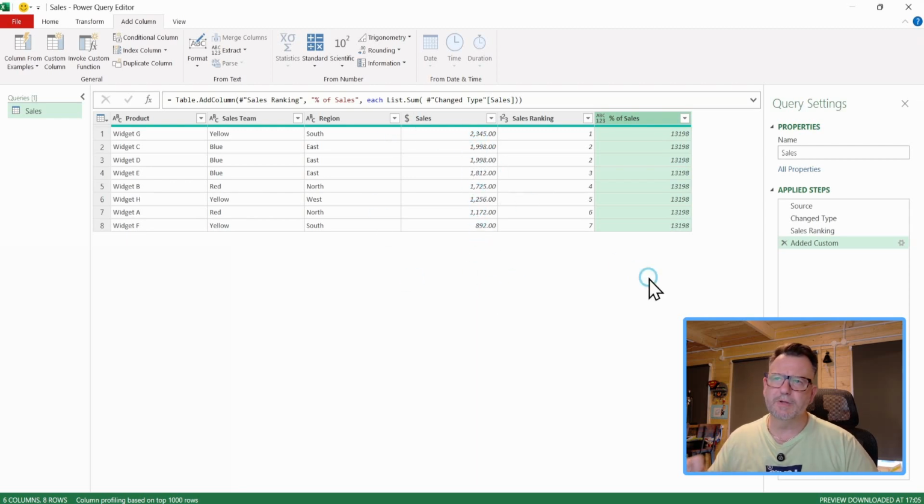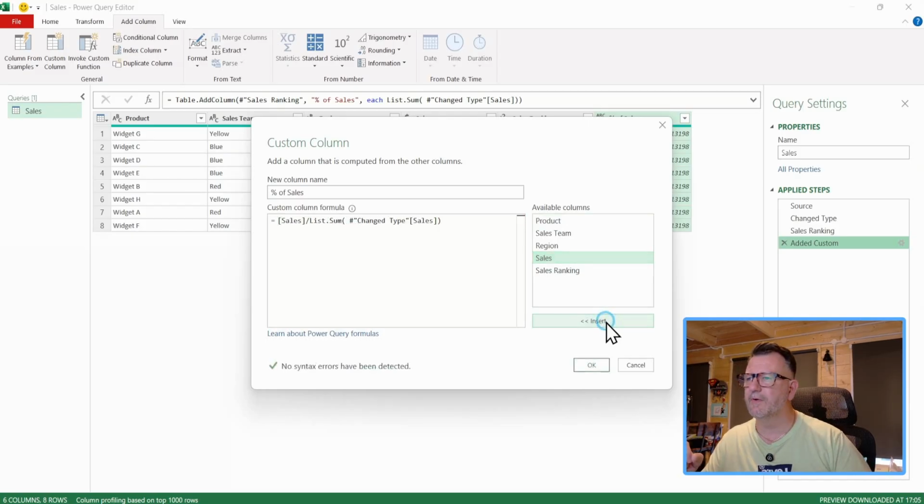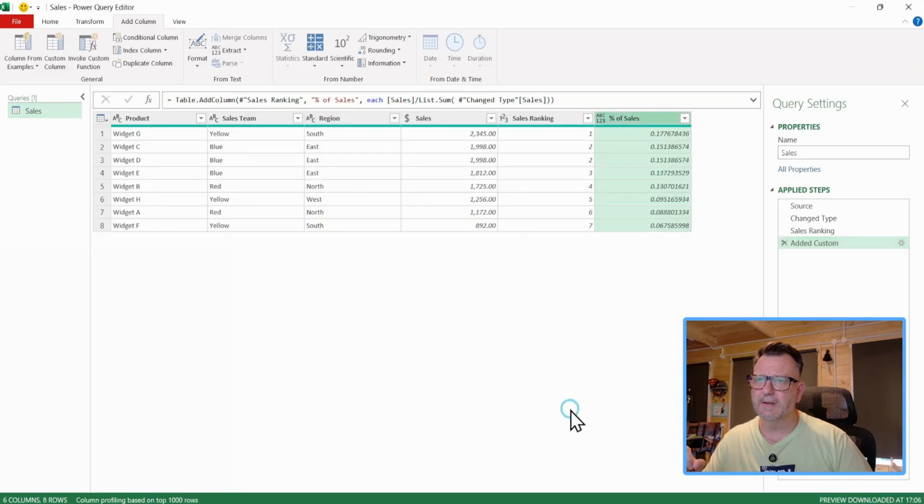So now I want to turn that into a percentage, which is fundamentally, for example, for the first row, going to be the sales 2345 divided by the total sales of 13198. Let me show you. So click the cog again. In the front end, I'm going to select sales, click insert, and then do the / for divide, and click OK. And there we've got the percentages.